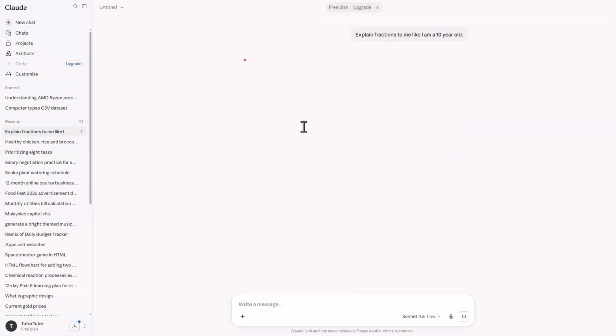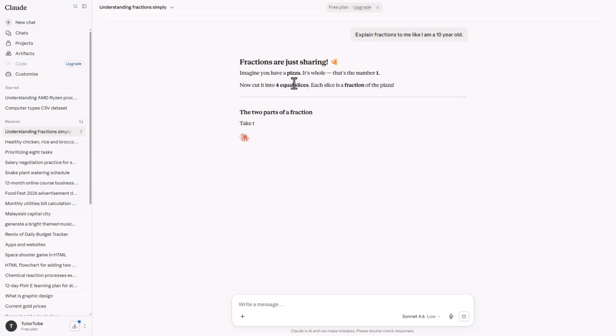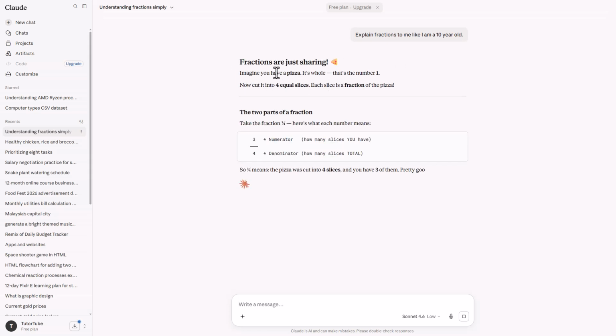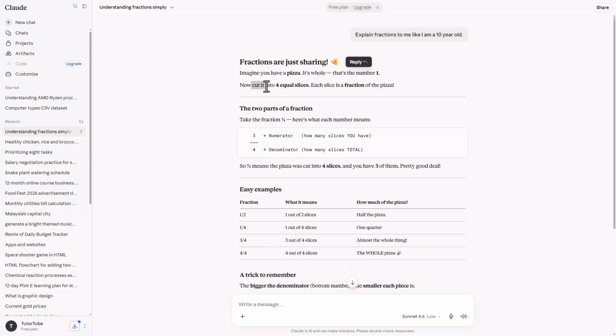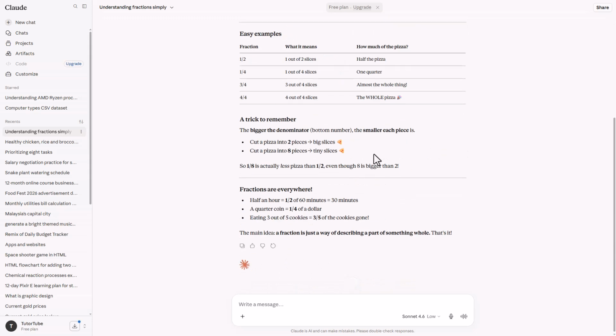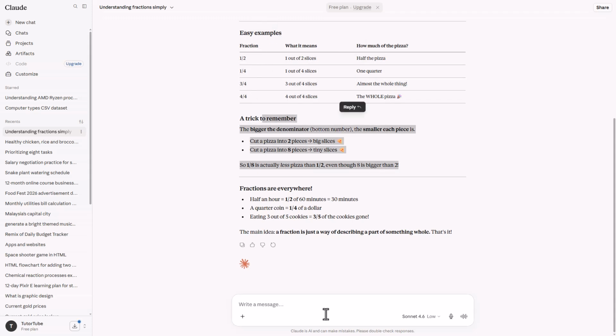Once I hit send, Claude will think like a basic content, and it says fractions are just sharing. Imagine you have a pizza, it's whole, and that's number 1, and now cut it into 4 equal slices, and each slice is a fraction of the pizza. You can see the 2 parts of a fraction right here, and you got some easy examples, and there's the trick to remember and everything else, just like this.